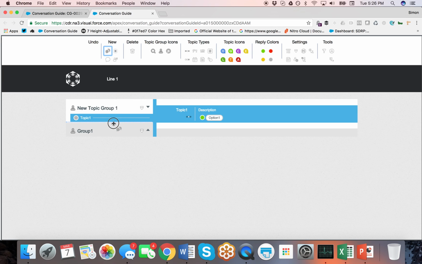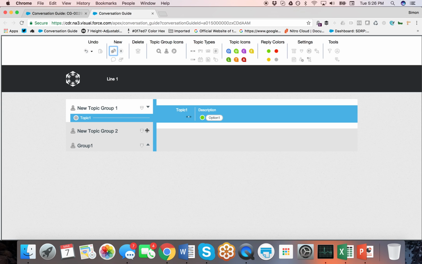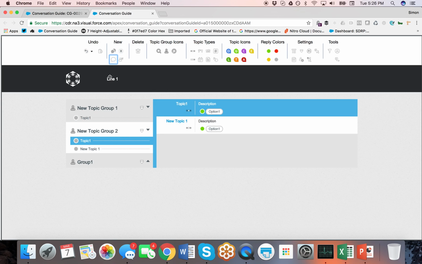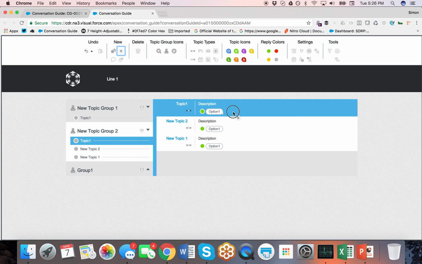So we're going to add a topic group. Just wait till the 4 arrows appear. You can add a topic group and then you can change the focus to that group. You can add multiple topics. Once you've added topics, you can add options to those different topics.